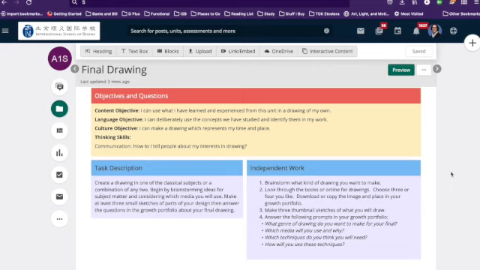So, as I said last class, we'll be getting into the drawing part. Now, we talked a little bit about brainstorming, and I asked you to think about drawing, and we looked at drawings online. And so what I'd like you to do today is really get close to beginning your final drawing.